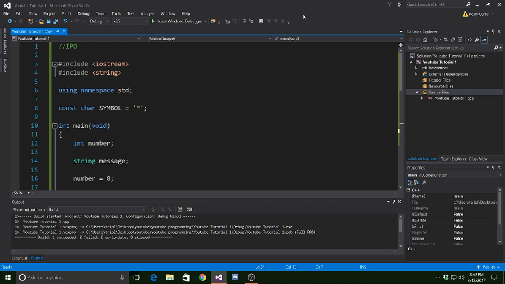This is the 2015 version, by the way. So if yours is a different version and you don't see the exact same things, just let me know down below, or you can Google it yourself.